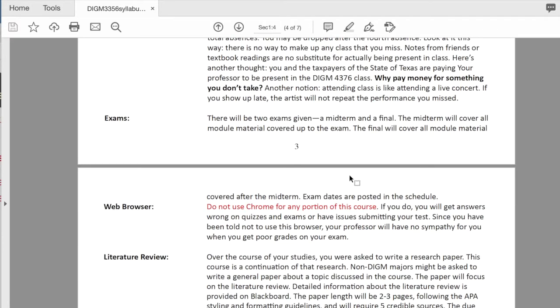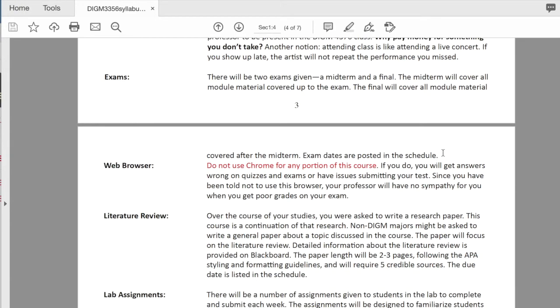Exams, I mentioned there'll be 2. They'll be online, on Blackboard. The schedule dates are posted on the last page in the schedule, the dates of the exams, and you'll be notified on Blackboard as well.